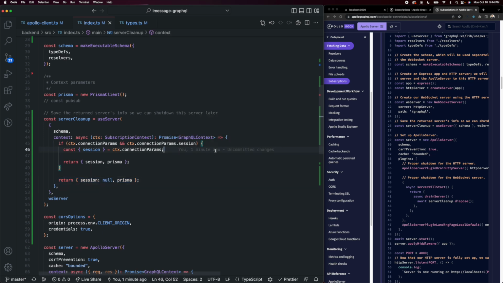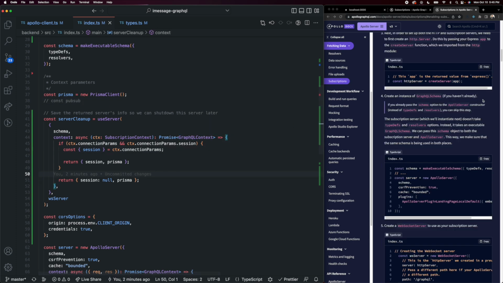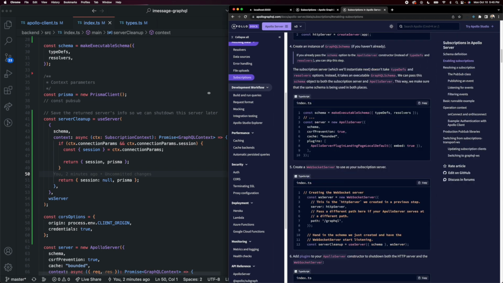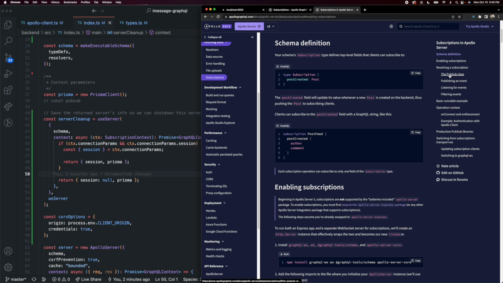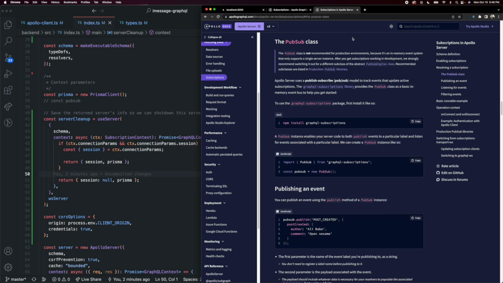So the very last thing we need to do to wrap up the setup of WebSockets and subscriptions is to bring in that PubSub library here. So now we are going to create our instance of PubSub. Okay, so if we go back to the documentation here on the same page we were looking at before with the subscription setup, there is a section called the PubSub class. This section talks about what PubSub is, and it talks about the publish subscribe model. PubSub is short for publish subscribe, and that is the model that PubSub uses under the hood.